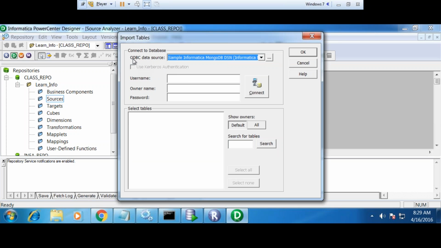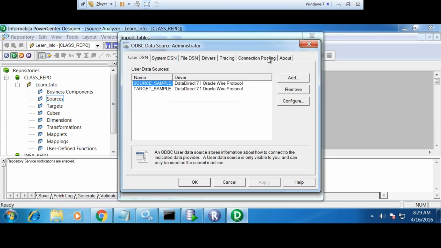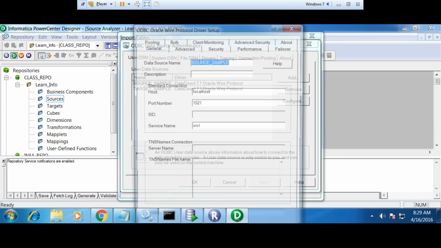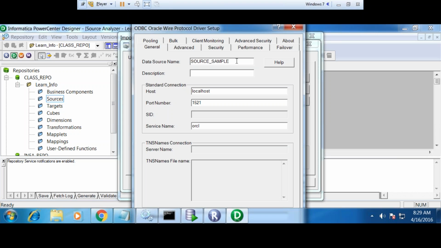See here, you need to create an ODBC data source. As a default, I have already created two of them, source sample and target sample. I will just walk you through the properties, or else I will just go ahead and create my own source and target connections. So let me first show you this. It's source_sample. The driver is Oracle database. So configure. If you see, you just need to provide this information.